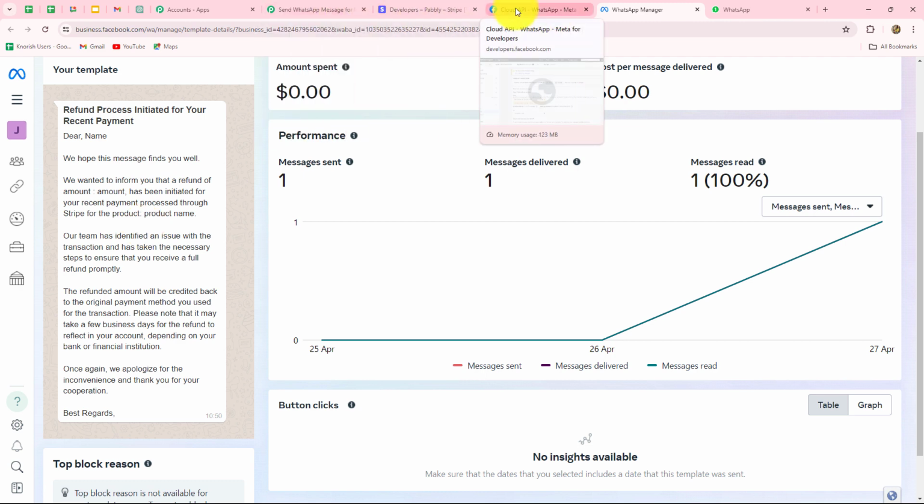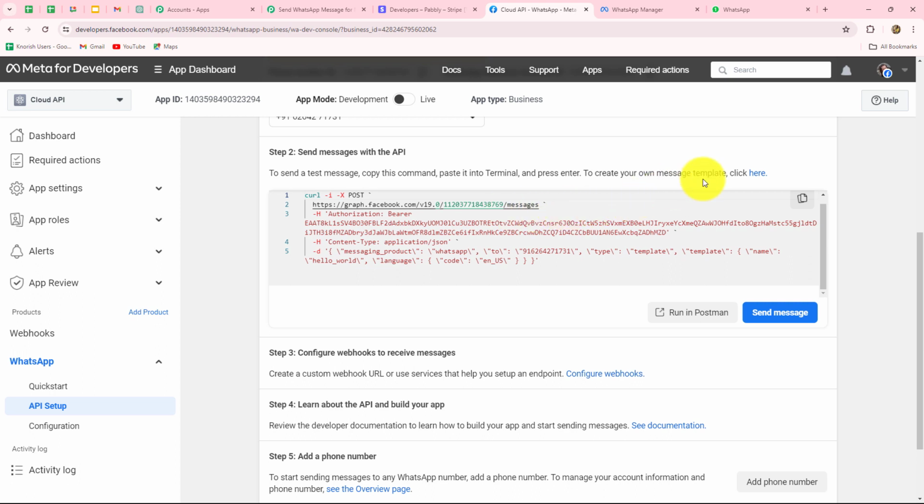For that, you have to go towards Meta for Developers, scroll down over here in API setup. You will find a link over here, click here. When you click on this link, you can create your own message template. Once you complete your template, you also have to send it for approval, and once it is approved, you will be able to use it very easily to send messages to multiple customers.